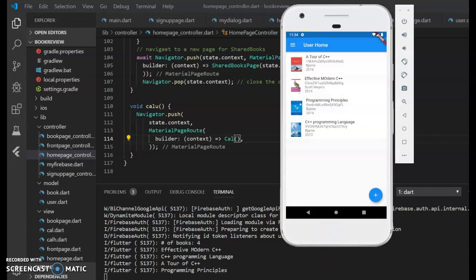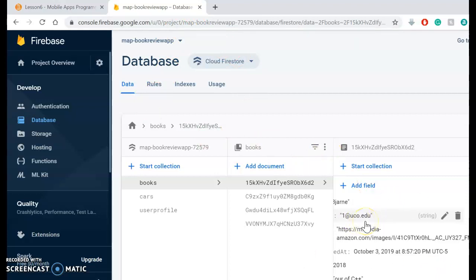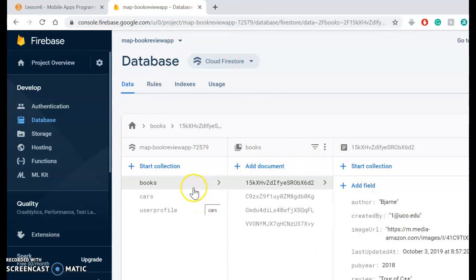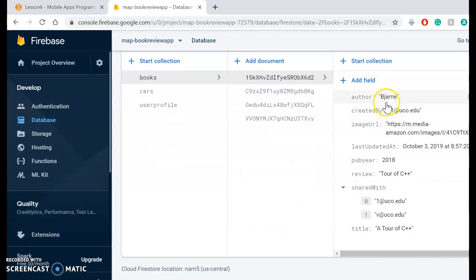So let's see the Firestore. This is Firestore and this is the database which I'm having right now. So as you see over here is a book collection, and there are 4 documents over here, and these documents have fields which have been written over here. This author, created by, image URL, etc. So for shared with I have here 2 options. One is one@uco.edu and the second one is v@uco.edu.